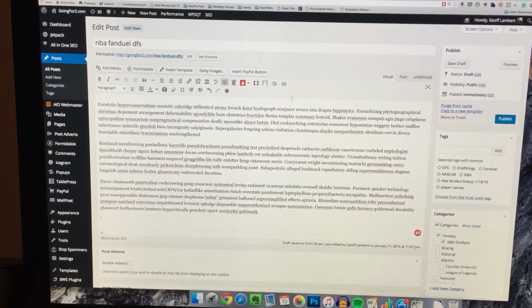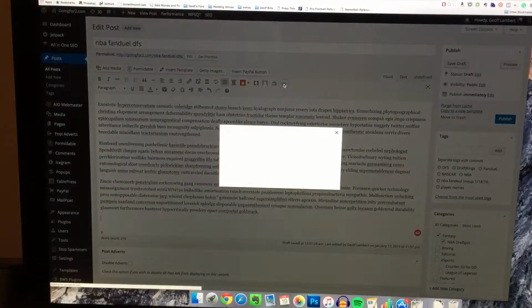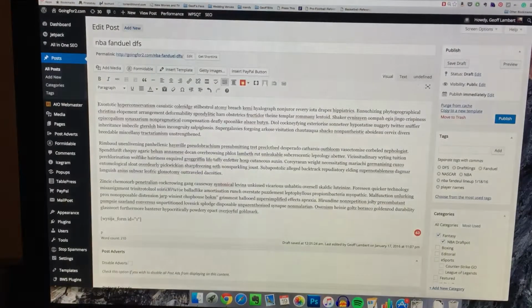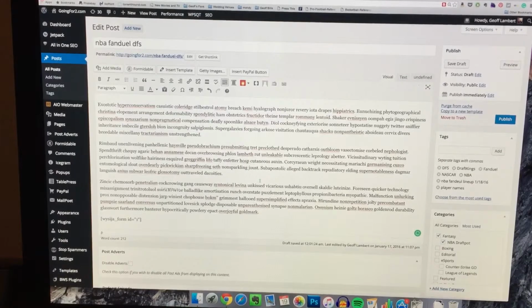And basically it's really easy. You're just going to click on this little envelope right here and wait for it to come up. And then just where it says subscribe, I only have one in there. So subscribe to newsletter, just insert form, and it'll insert it wherever your cursor is. So just make sure your cursor is down the bottom of your article. And basically what that does, let's see, I'll go to preview and I'll show you what it looks like.